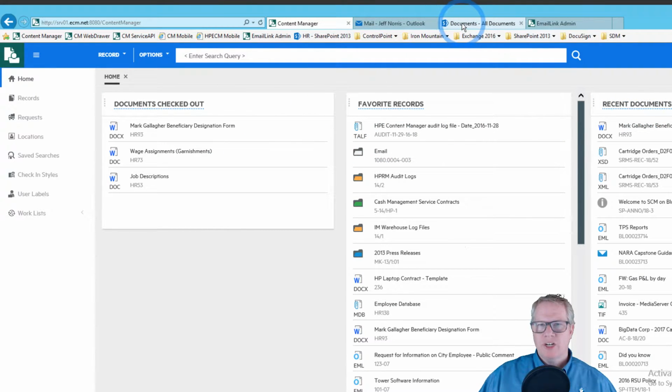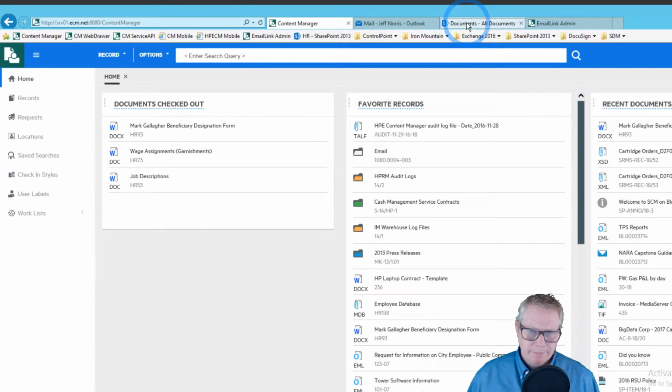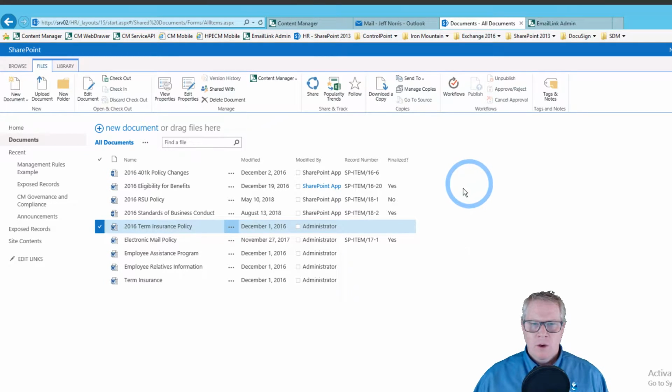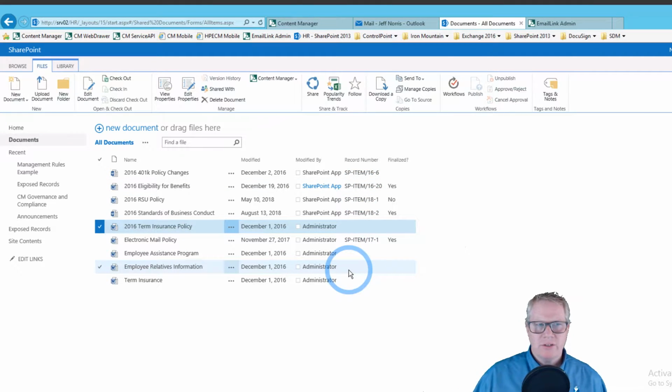Let me jump on over to SharePoint and we can take a look at what happens with SharePoint. Okay, so this SharePoint site is a great example of what a SharePoint site might look like. For these records up here, the first 2 or 3, you can see that there is actually a record number. So that would tell the user that this item is in and potentially being managed by Content Manager. We see here a flag called finalized, yes or no, and we have some records here that don't have a Content Manager type record number. That means they have not been registered.